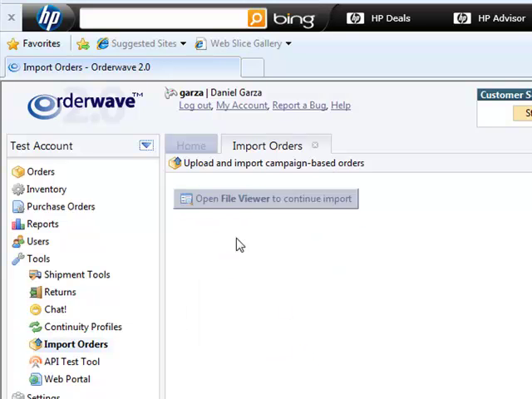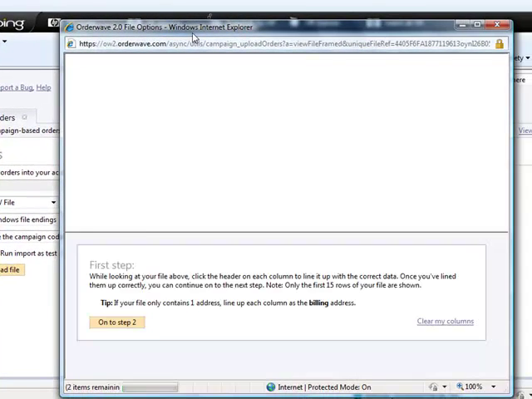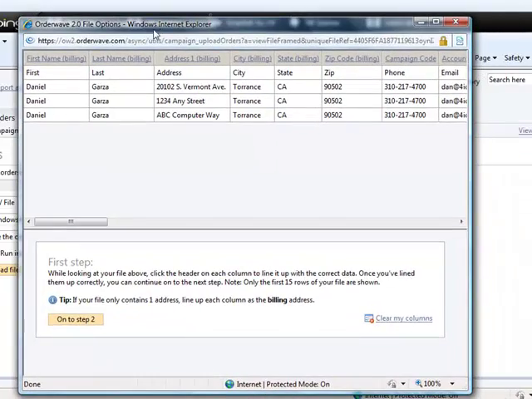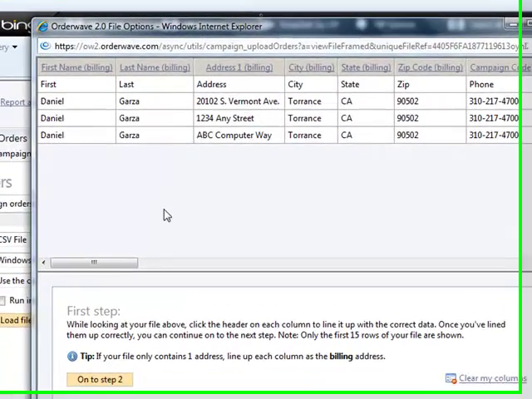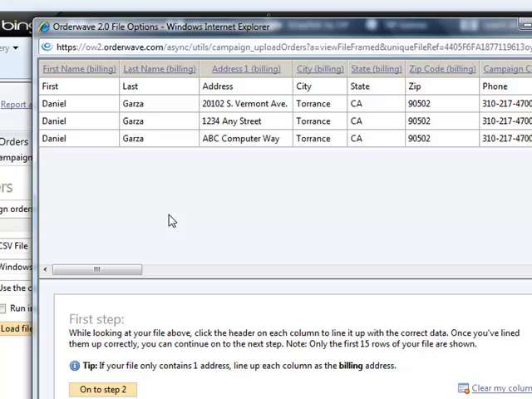Now once I do that, a new button comes up and it says open file viewer to continue import. So I'm going to click on that. And what that does is that opens up a brand new window for me. This new window is a window where you actually do your file mapping. This is where you're mapping the fields that are on your spreadsheet or the CSV file to where you want them to go into Orderwave.